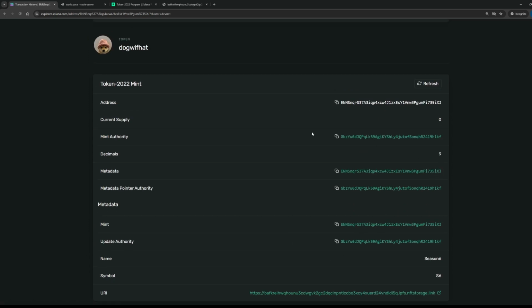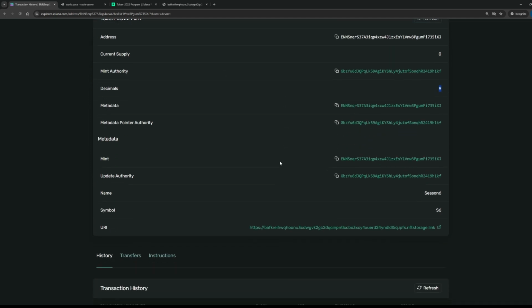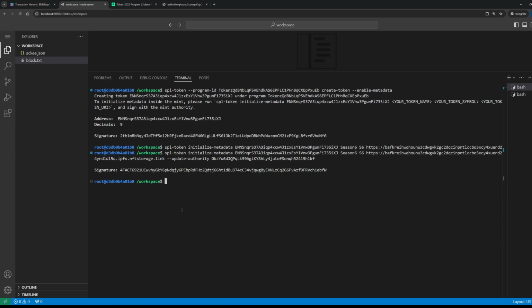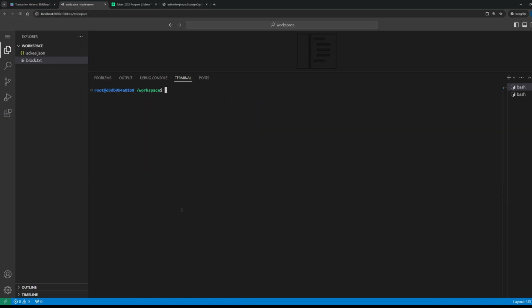We have also mint authority. The total supply is 0, but we obviously can mint new tokens. And yeah, we can see, for example, the decimals. So I was talking about Solana having 9 decimals. So this is basically the same approach. So let me clear the terminal.